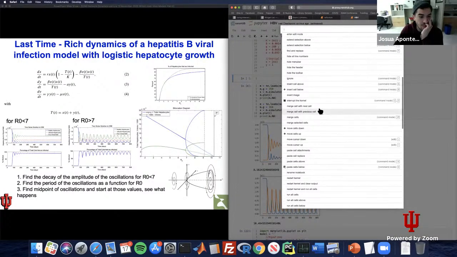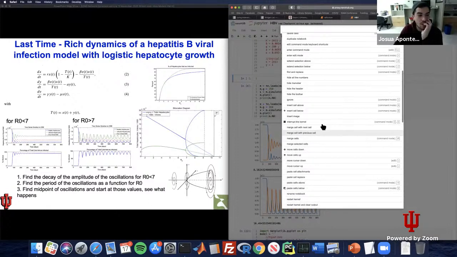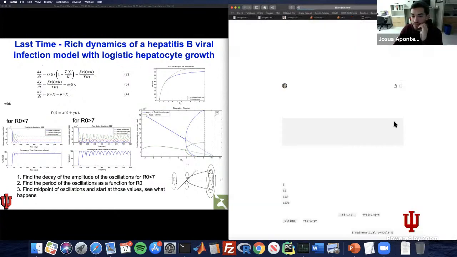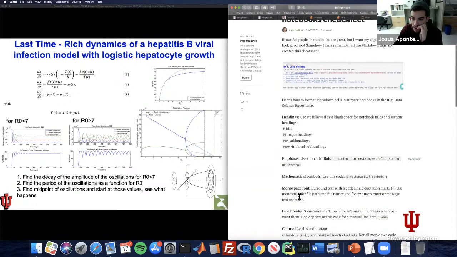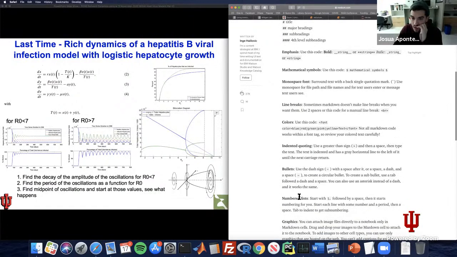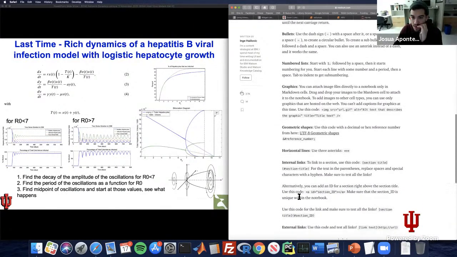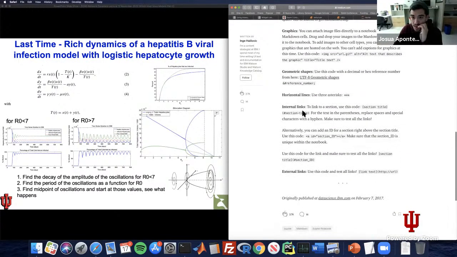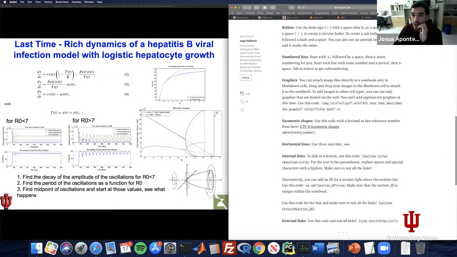Oh, cool, a cheat sheet. Good. I should probably look at that myself as well. Yeah, so here are the headings, colors, bullets, numbering, horizontal lines, even links if you want to add them, and that's very useful. Thank you, James.